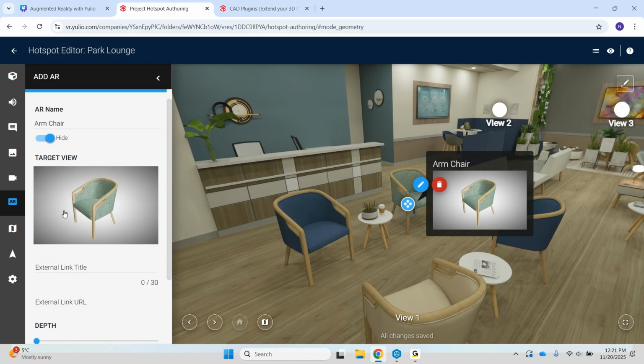And then if I scroll up a little bit here, you can also add an external link to an AR hotspot. So the external link will appear whenever someone opens the hotspot preview. So for instance, if I want to link to the project page for this chair, I can add that link here and my client can click on it later to learn more about the chair itself or the pricing or so on.